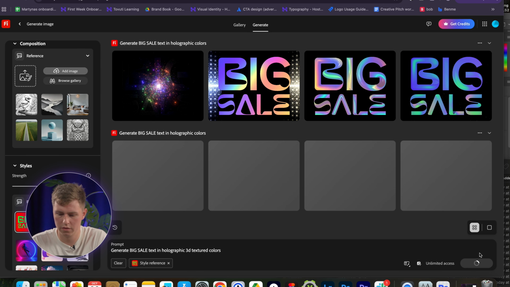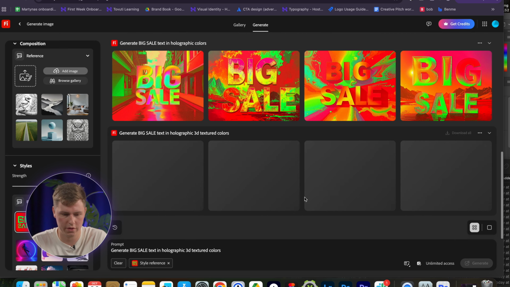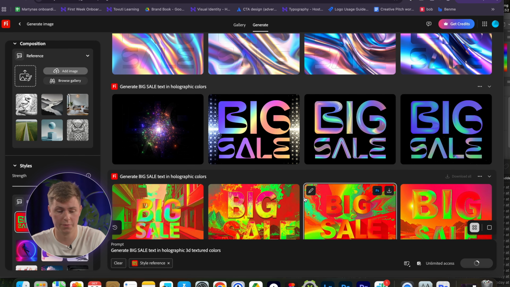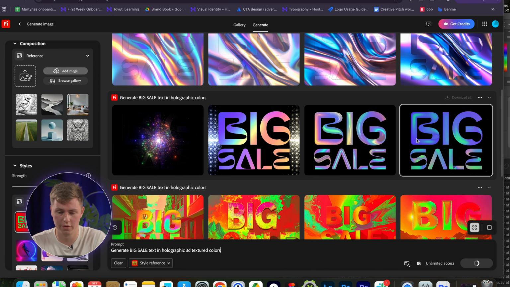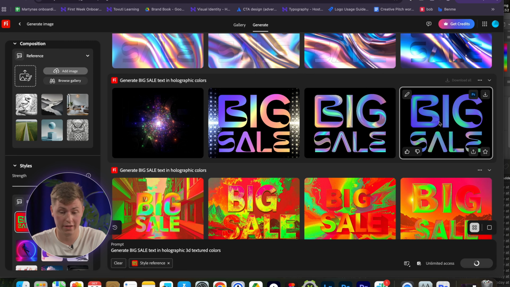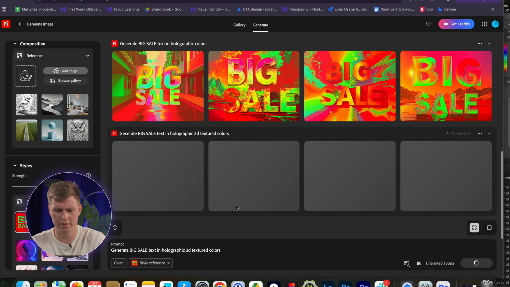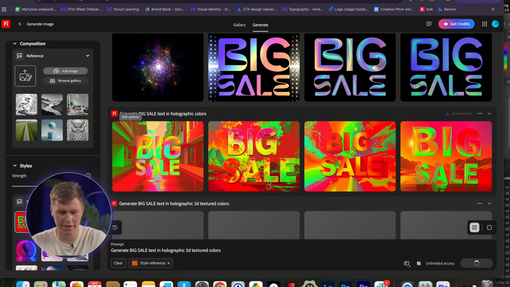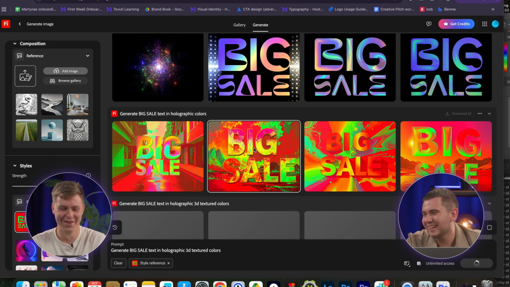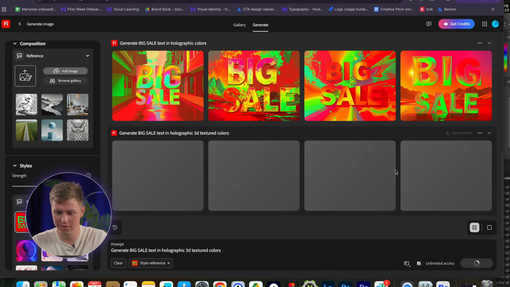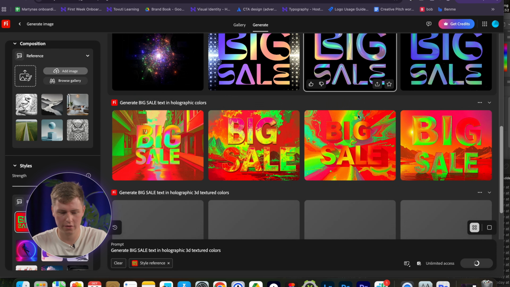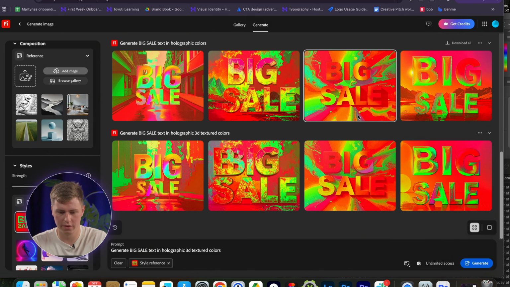I also decided to use Adobe Firefly to see what we can do with my chosen font to make it more holographic. Already, as you can see, it uses the font pretty nicely. I like the colors and the selection here, although this red visual is not what I intended. Yeah, but the results are pretty nice. I think I'll use some of these. I'm just waiting for the other results.